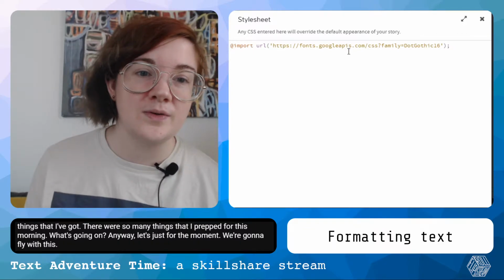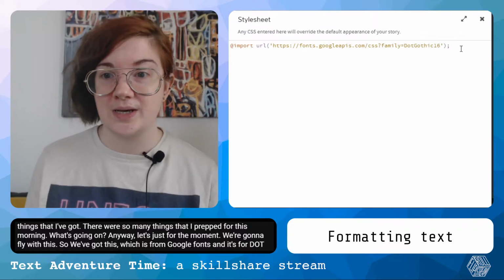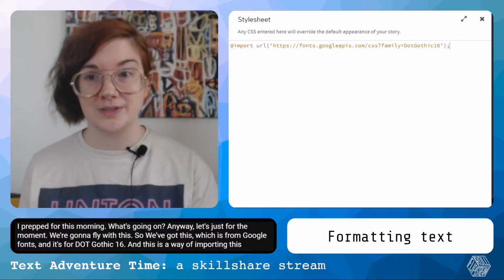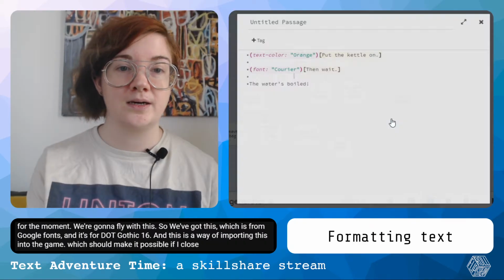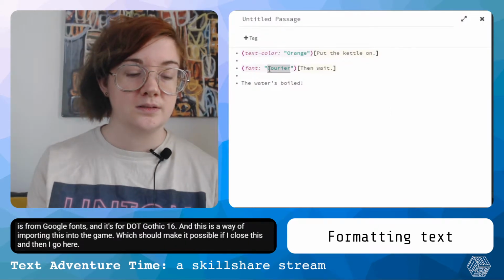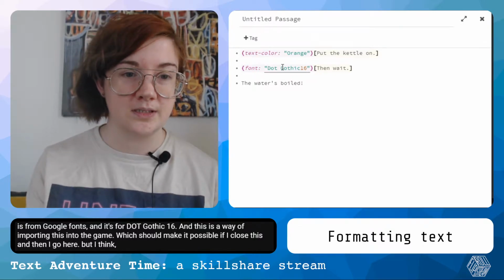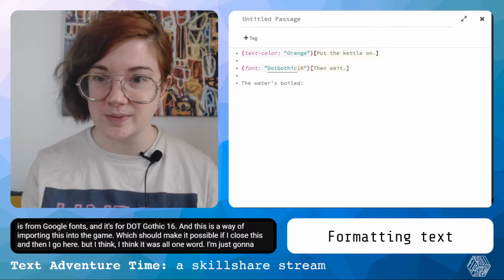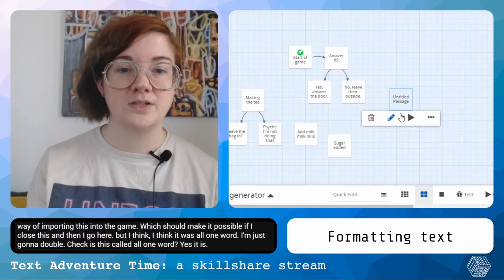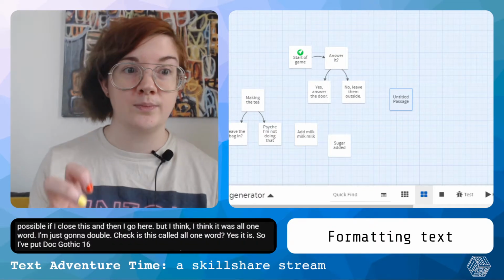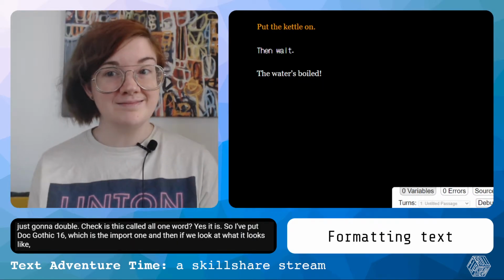So we've got this, which is from Google Fonts, and it's for .gothic16, and this is a way of importing this into the game, which should make it possible if I close this and then I go here, .gothic16, I think it was all one word. I'm just going to double check. Yes, it is. So I've put .gothic16, which is the import one. And then if we look at what it looks like, you can see it's got a different text.